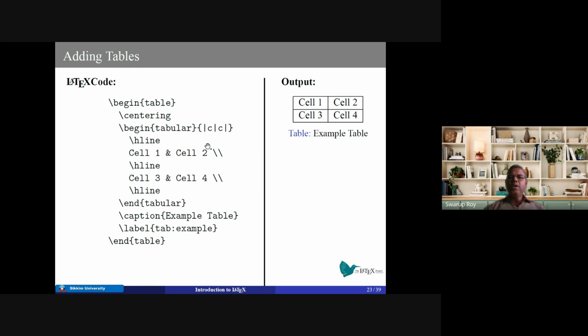If you put it, that means the first column's left margin is necessary, then the middle one is necessary. It shows there are two columns, and you are looking for vertical lines on both sides. If you don't give it, it will not print any vertical line.